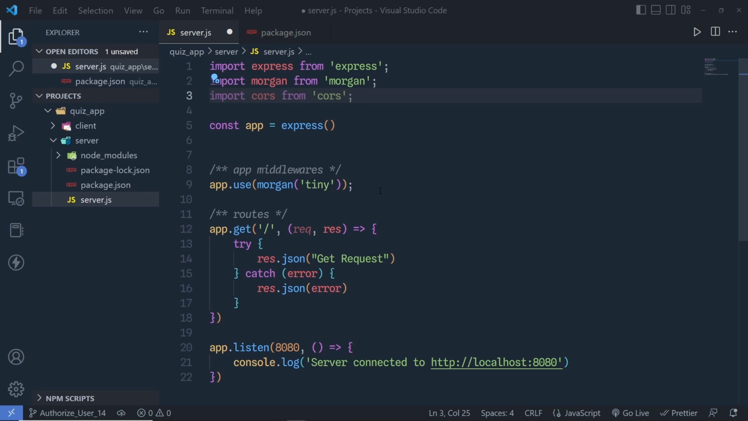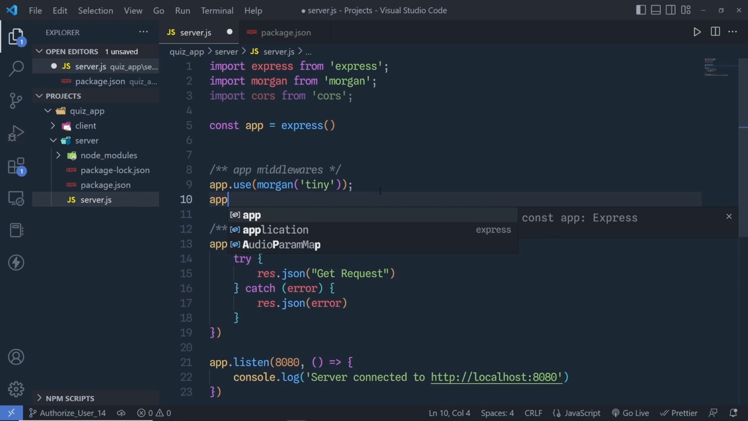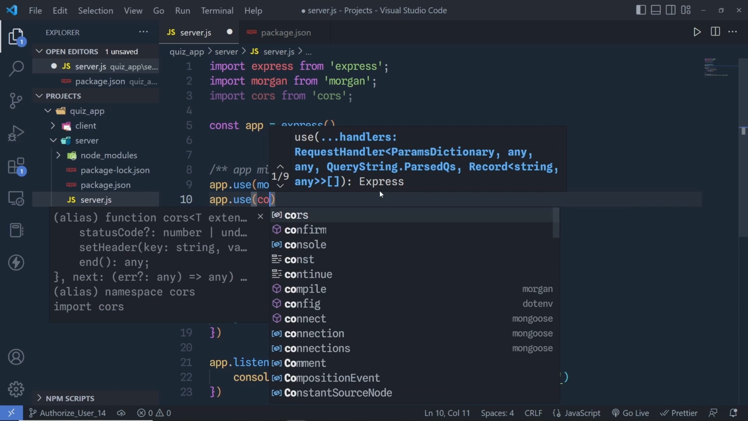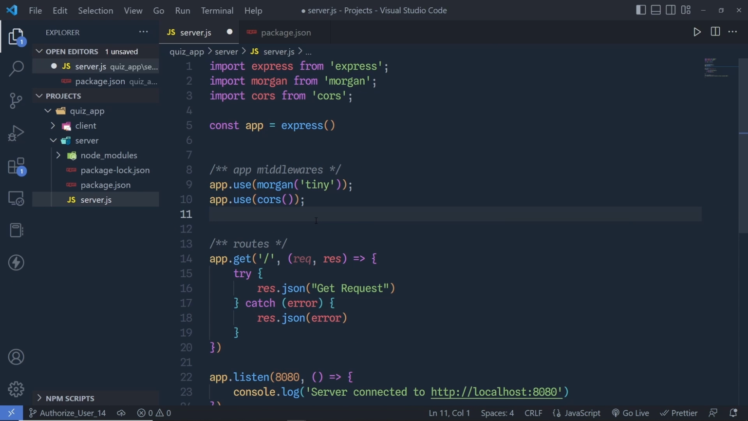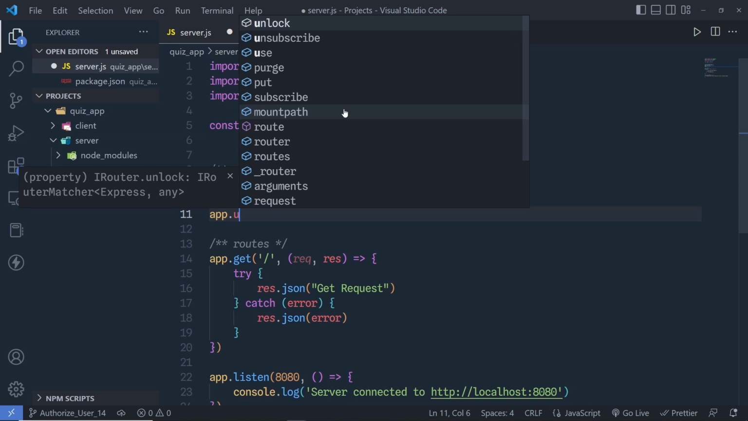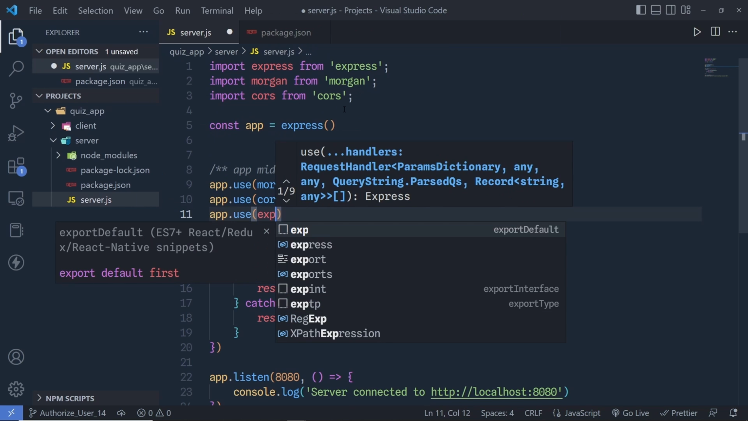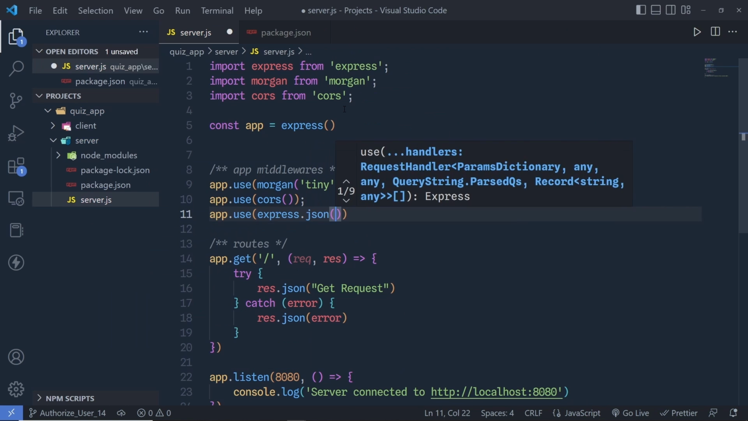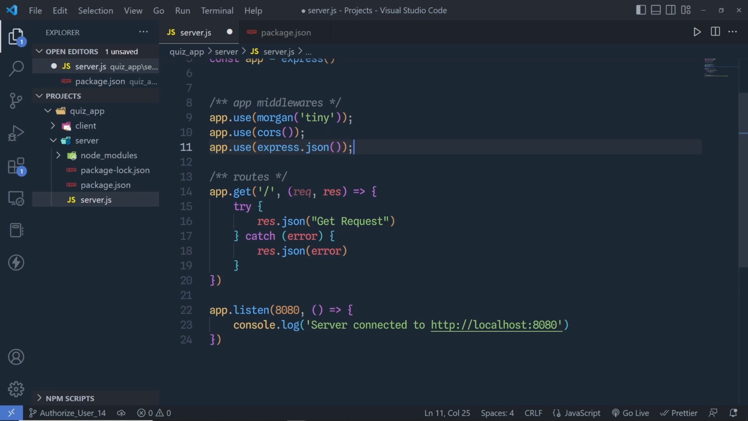So what I'm going to do is just after this Morgan, here I'm going to say app.use and say here cors. Now we need to inform Express that we are using JSON format. So what we need to do is right down here, we need to say app.use and specify here express.json.